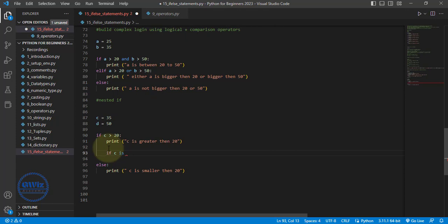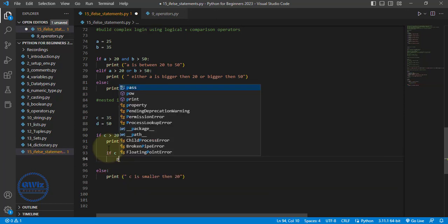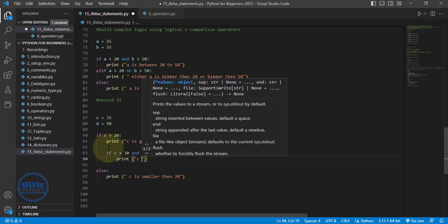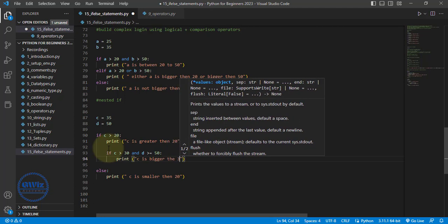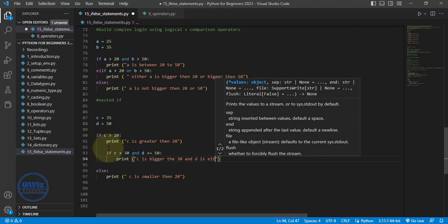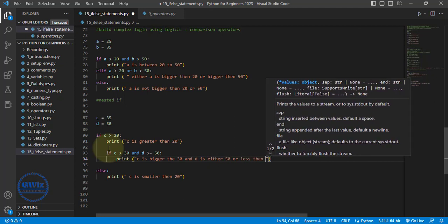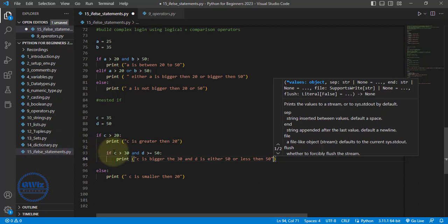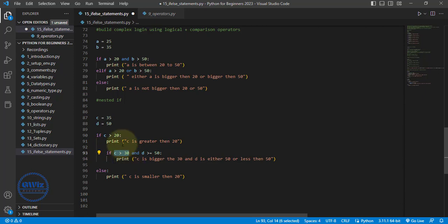If C is greater than 30 and D is greater or equals to 50, then print C is bigger than 30 and D is either 50 or less than 50, right? This is the output. So what is the condition? If C is greater than 30, then it is true. C is equals to 35, so C is greater than 30 obviously. And D is greater or equals to 50, so D is equals to 50, so this is also true. True and true will execute this as a code.